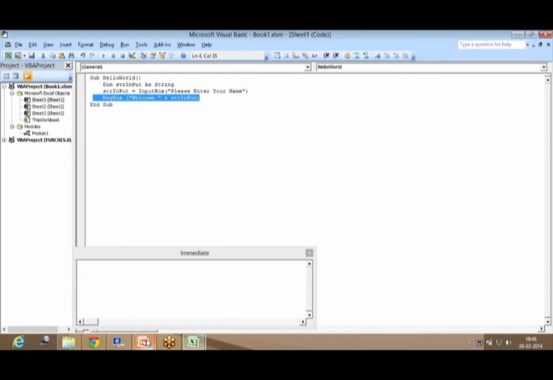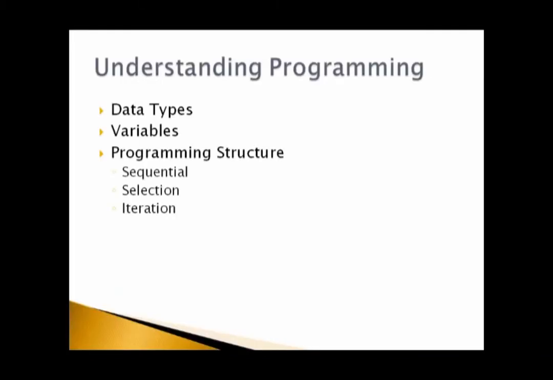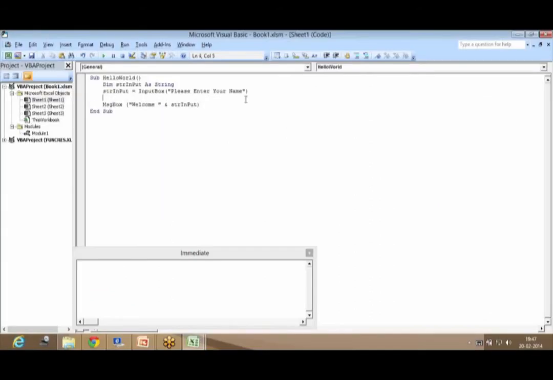So sequential execution is what we have seen currently. Now selection is choosing between different sets of codes. Okay, so let's change it to a small quick selection here. I'm going to say if the user has given an input of Excel, then. Now please watch the syntax here. If you use if, then surely here you will have to say then, unlike other programming languages. And you will also have to use the end if to mark the end of the if statement.